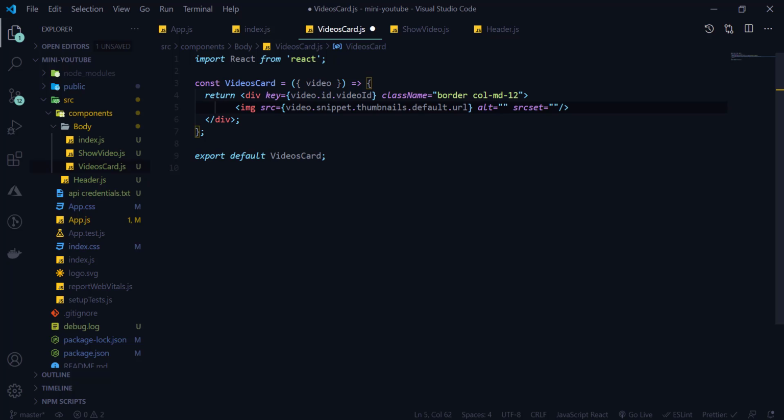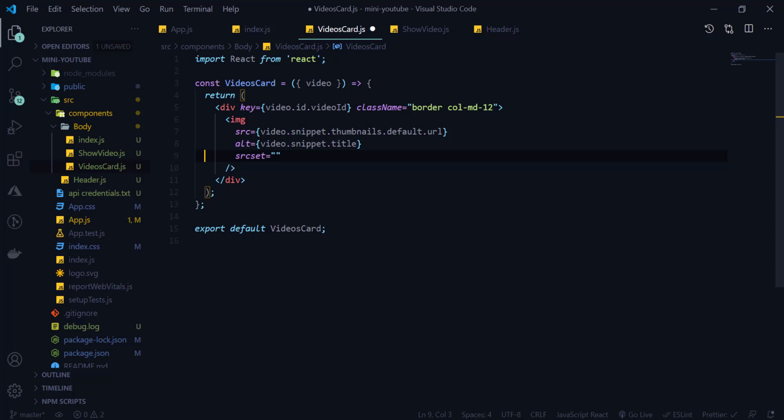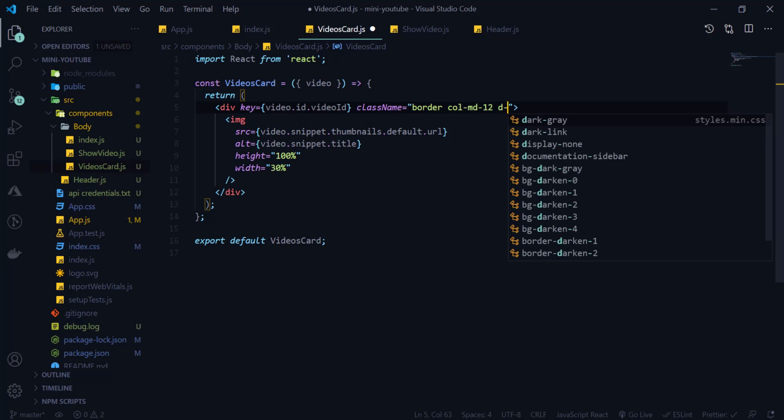So alt will be our title here, the same, our video.snippet.title. Screenshot will be none, but we have to set its height here. Height will be 400. 400 is not good. So height will be 100%, but width will be 30%, and we have to add display flex also here.